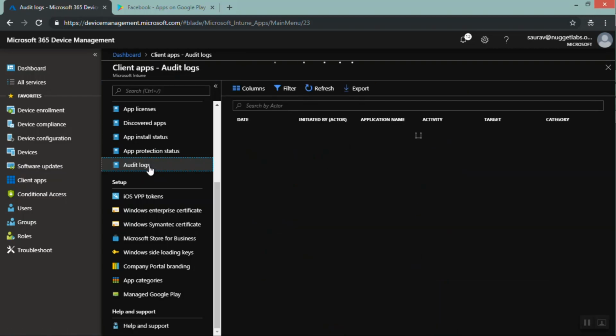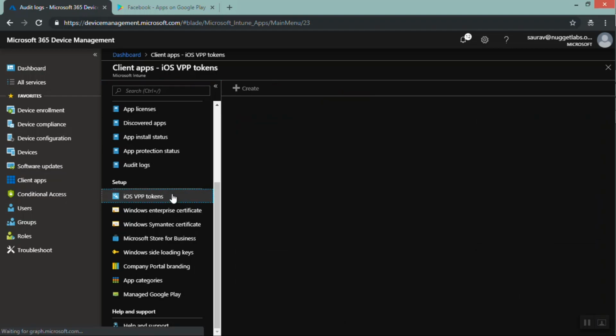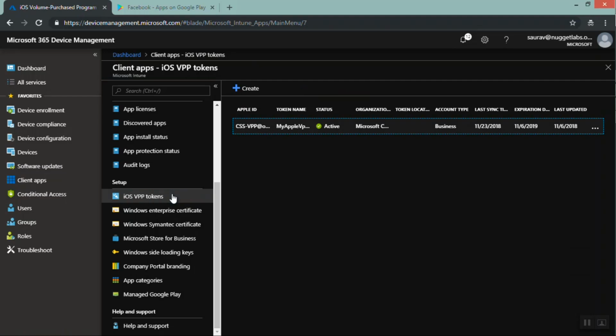Audit logs again will show us each and everything that has been done by an admin from this portal regarding client apps. All those things which we have created over here, whatever we have created or edited today, that is 23rd of January, has got logged over here. VPP tokens: just like for setting up Apple enrollment, we have to set up an APN certificate. Similarly for VPP, if we have purchased a bulk of applications and want to deploy them, we have to set up a token as well, just like an APN. That is something which I have set up.